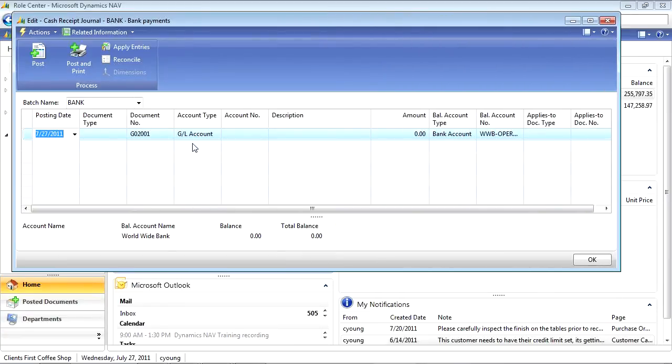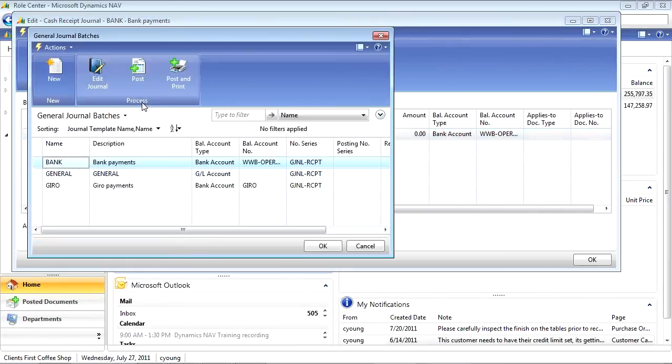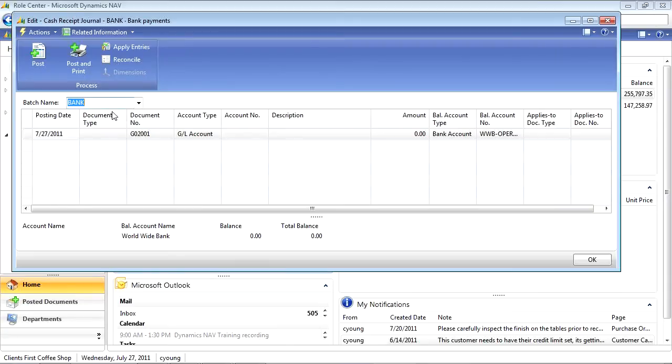When calling up a cash receipts journal, we can work in multiple batches. Perhaps we may have multiple people that work within cash receipts processing. I'm going to use this journal. We're going to enter a cash receipt.